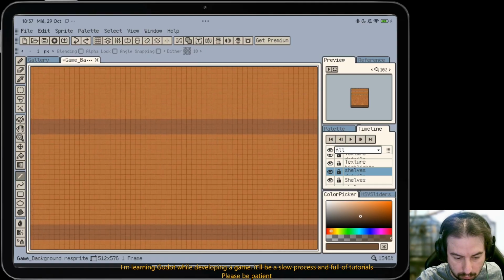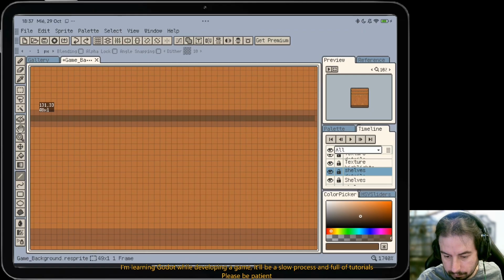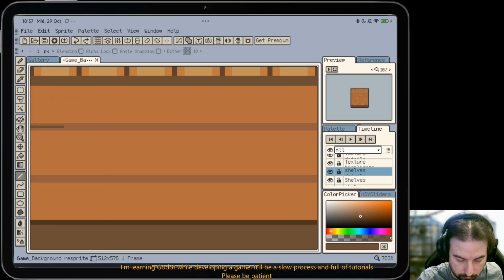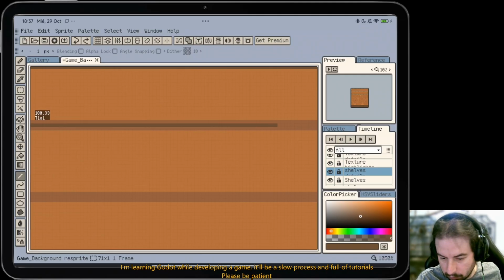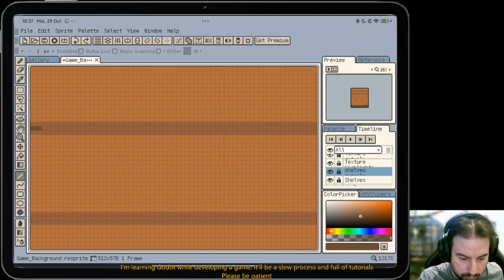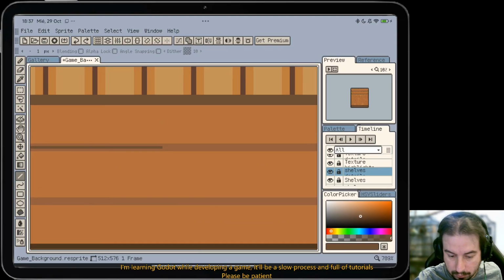Let me see the whole shelf there. I need to be able to see the individual pixels because if not, I'm not capable of leaving the line straight. So yeah.